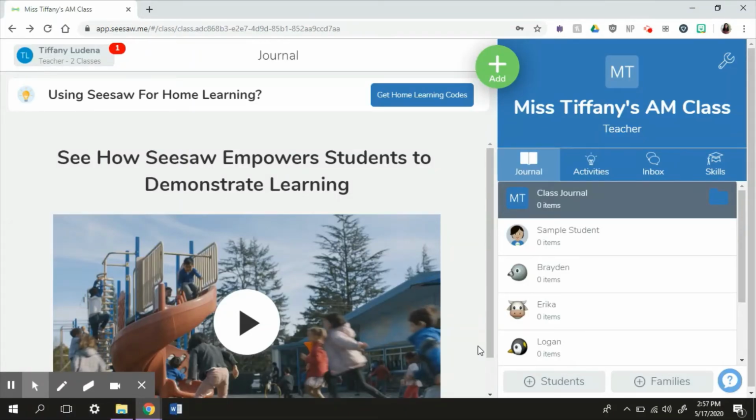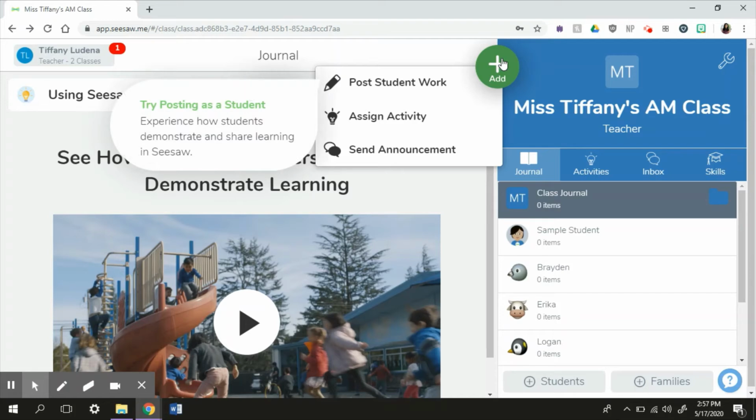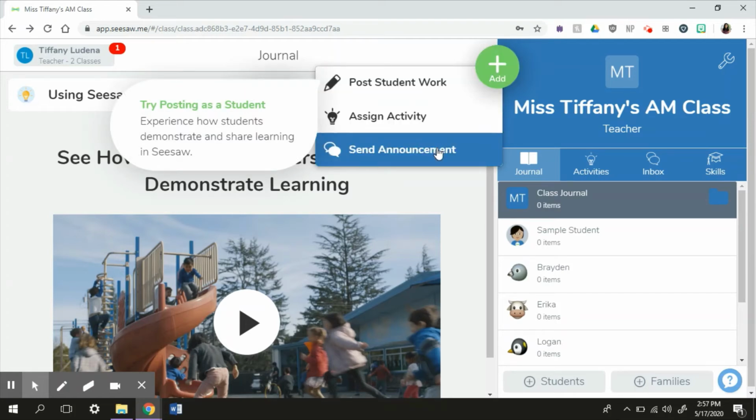All right, so now I want to show you some of the features that Seesaw has, some of the different tools that you can use to assign activities, to post announcements, or just share resources. One of the ways to do this is to click this green plus sign that says add. So here you can post student work, you can assign an activity, or you can send an announcement.